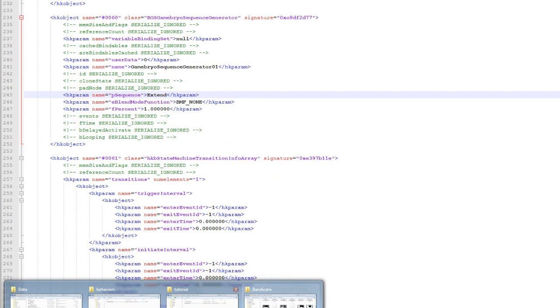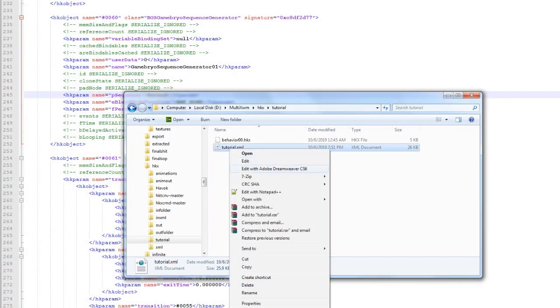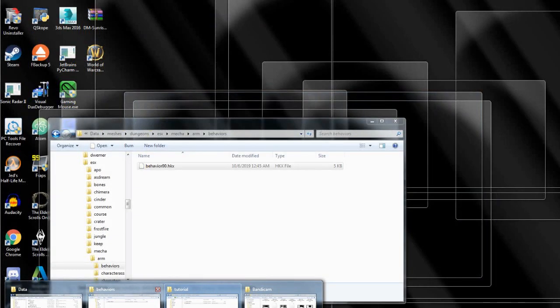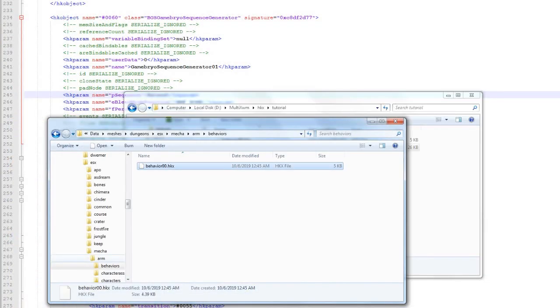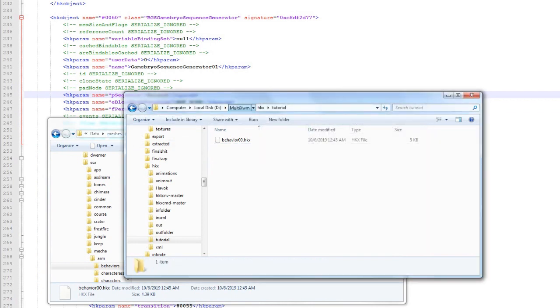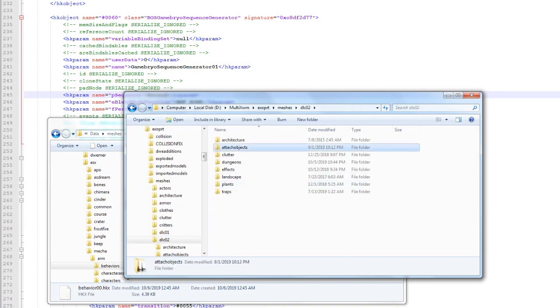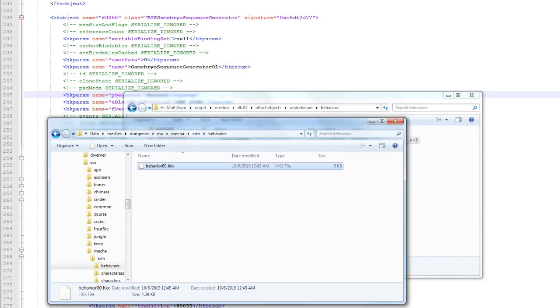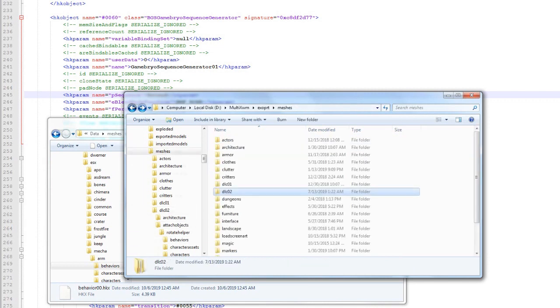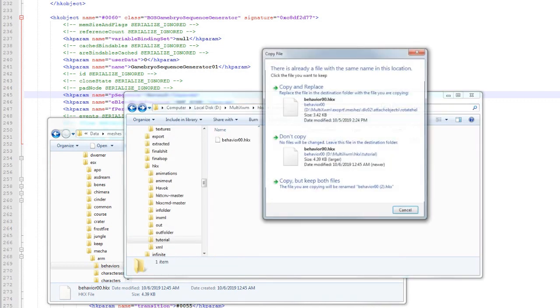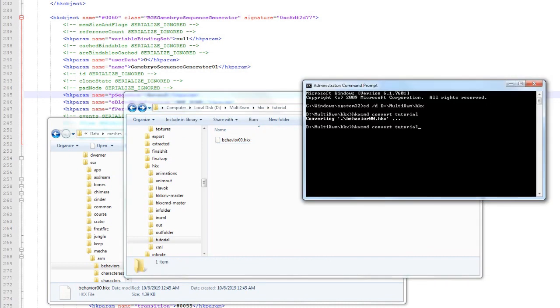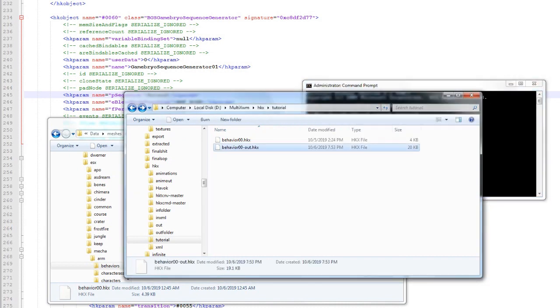Where am I here? Okay, yeah. So that's the older one. I'm going to copy mine from scratch. I don't want to confuse anyone. So I'm going to delete this and take this from scratch, which means I have to go back to attach objects, rotate helper, behaviors, and paste over that, and let's just redo that. Okay, and I'm going to again rename it.